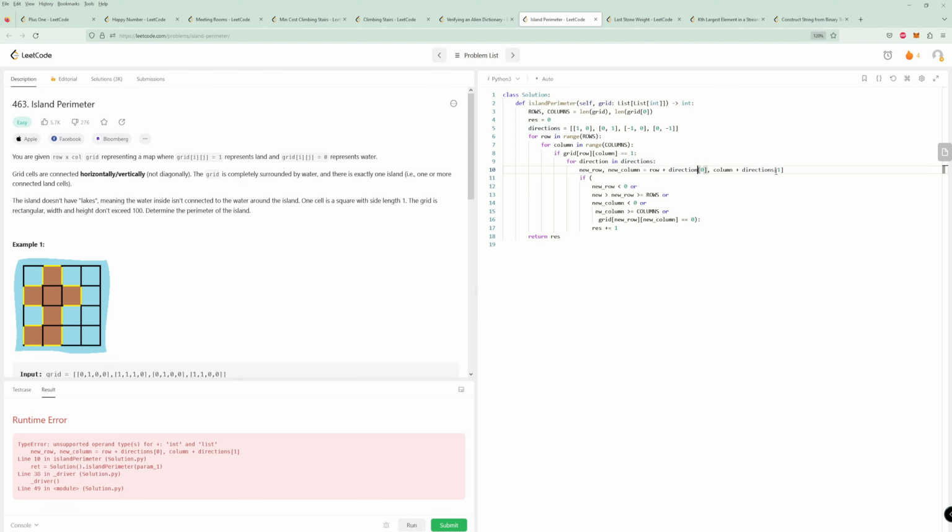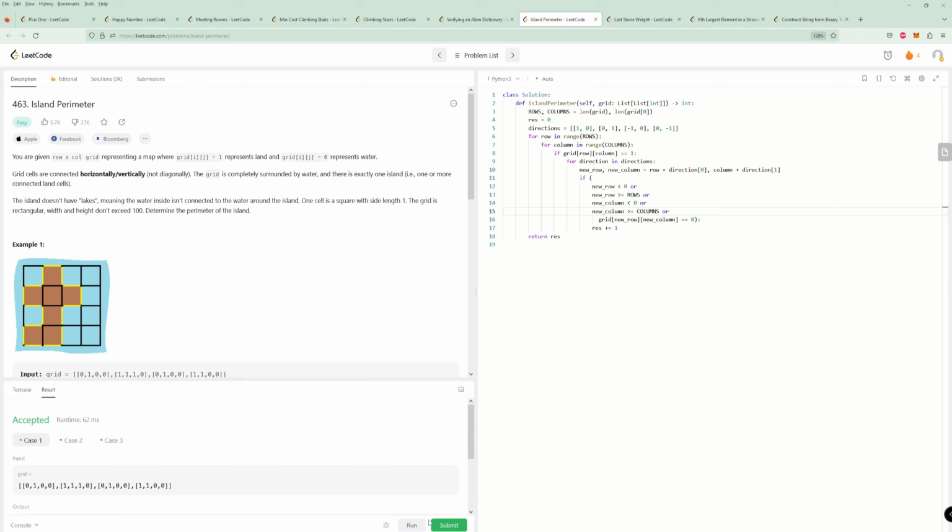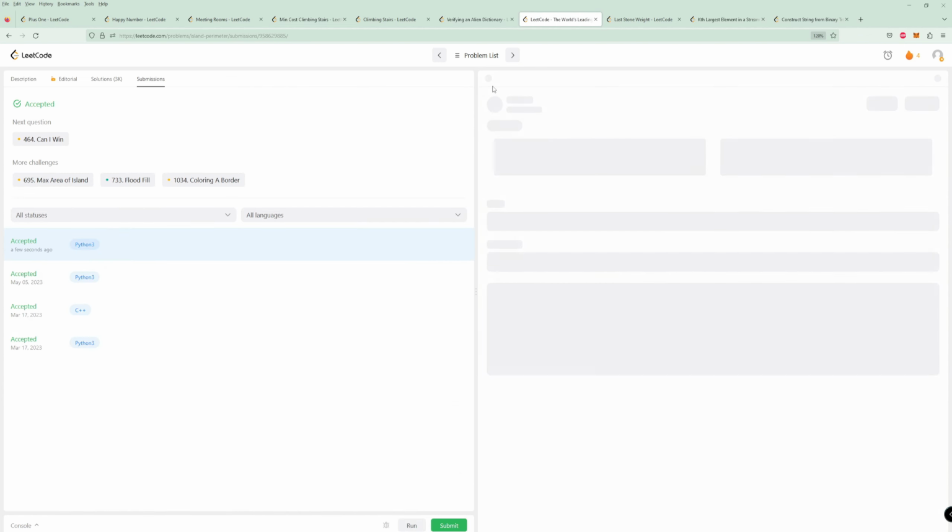So this should be direction. Okay, really more complaining. New row. Okay, there's off. Alright, come on, stop complaining. Thank you. Okay.